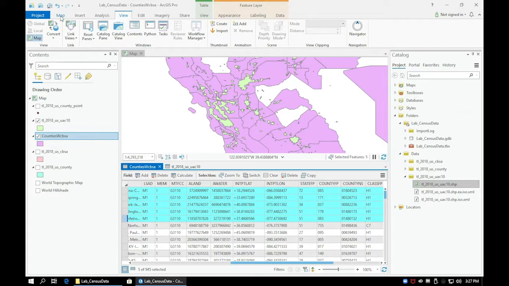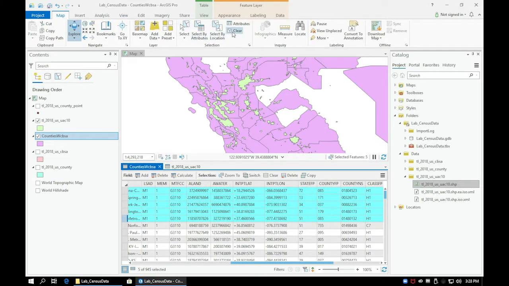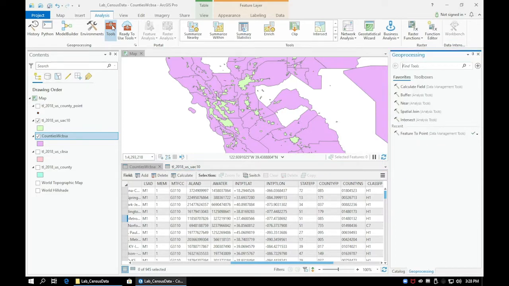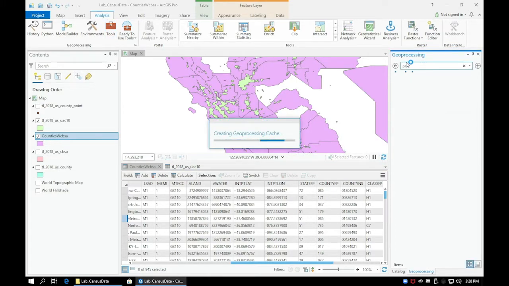Go to the Analysis tab and go to Toolbox, and the Geoprocessing pane will pop up. You can also clear your selection before moving forward. Search for the Project tool.